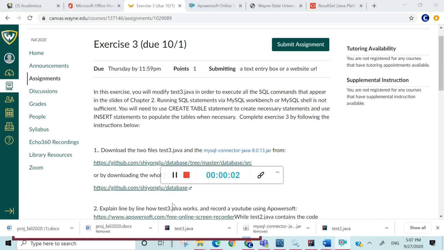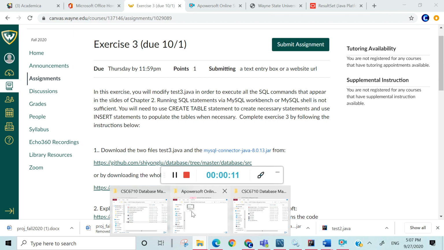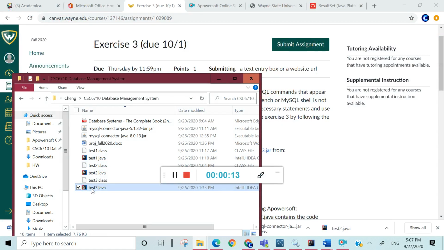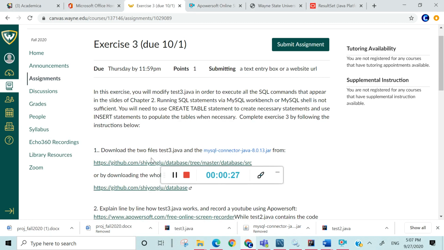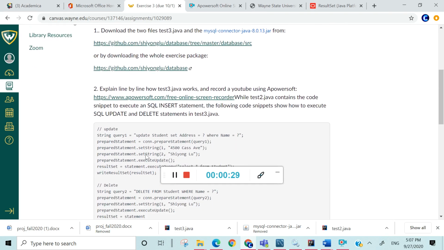Hello, I'm going to do exercise 3, and the first step I already finished. I downloaded the test3.java file, and this file is in my directory. So now I will go to step 2 to test this file.